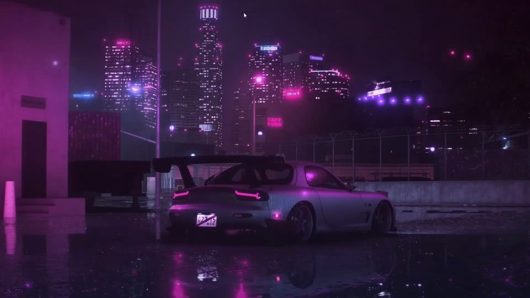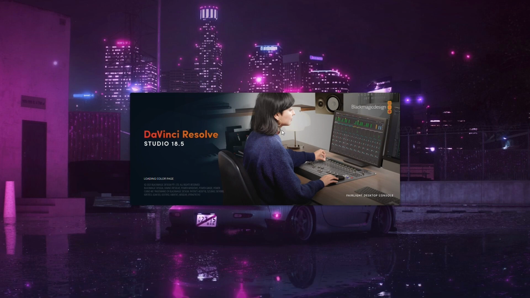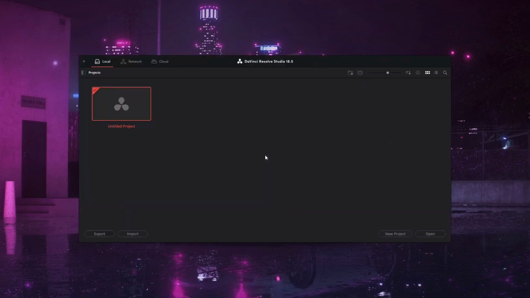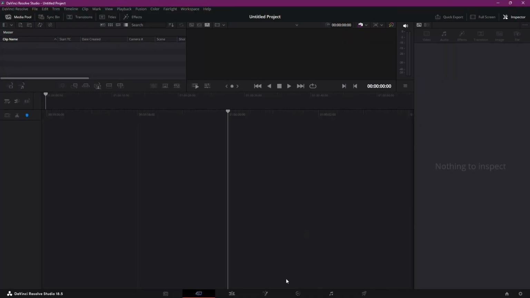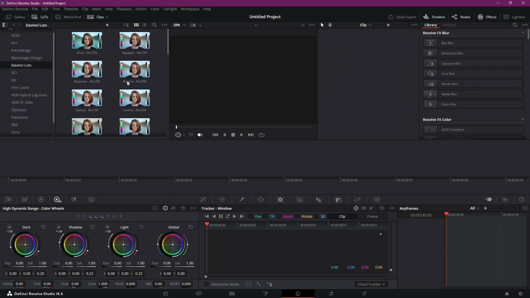With this step done, close everything down. Now, let the magic unfold. Reopen your DaVinci Resolve 18 and behold the difference. When you navigate to LUTs, your custom folder should be right there, waiting to bring your vision to life.